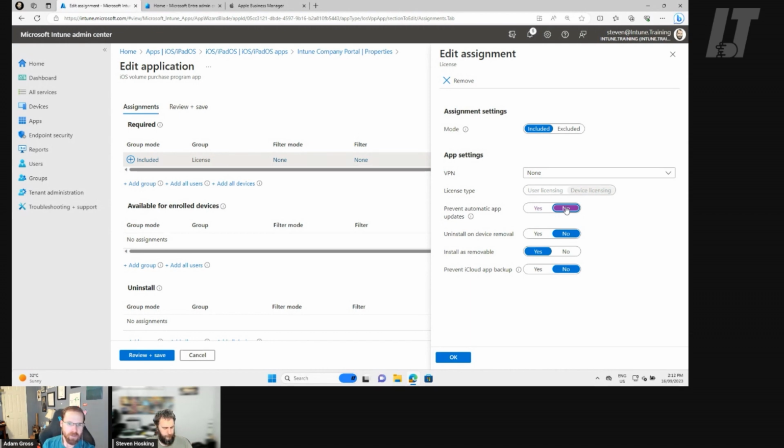But then the others here, install as removable, and also being able to remove or uninstall on device removal. I think those are great settings, especially if it's a purchased app. If you remove your device, I'm going to free up the license. I'm going to take my app back. You're not going to get a free app out of the deal. And that's great. Install as removable is great if you feel like this is an app that we may occasionally need to uninstall and reinstall for whatever purposes. Or you explicitly do not want it removed because it removes all of the configuration that goes with the app. Yeah, so that's more specifically the other way, right?